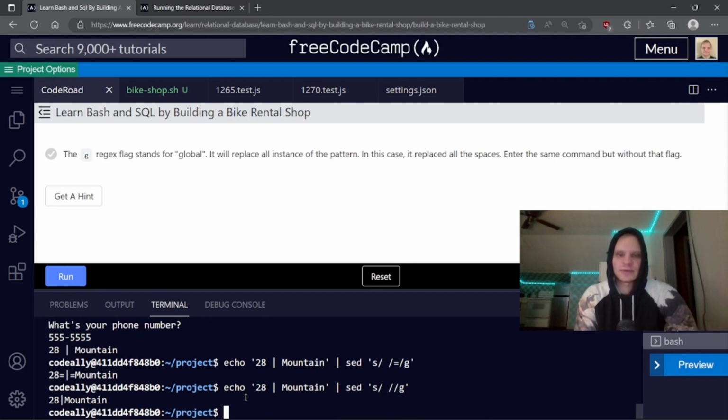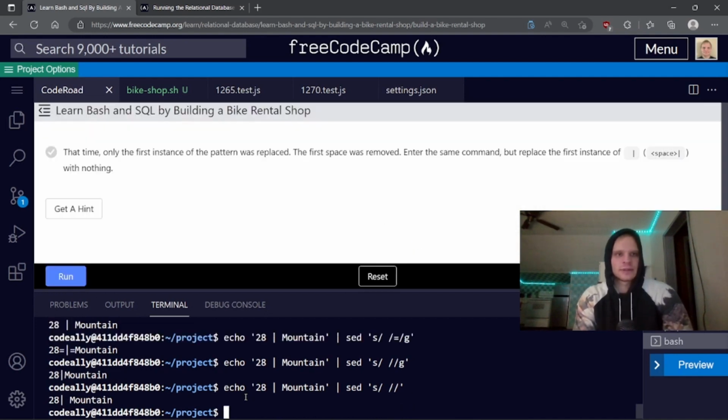Enter the same command, but without the flag. Without the flag, it'll just do the first one. At that time, only the first instance of the pattern was replaced. The first space was removed. Enter the same command, but replace the first instance of that with a space. First instance of pipe with a space.